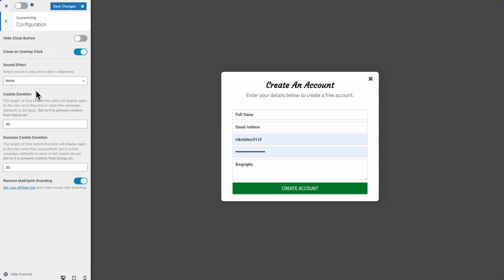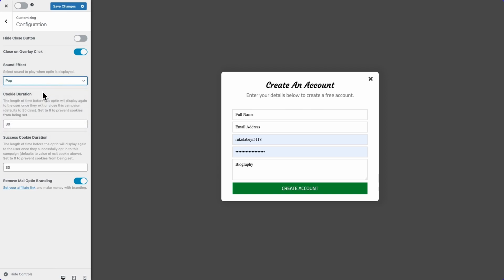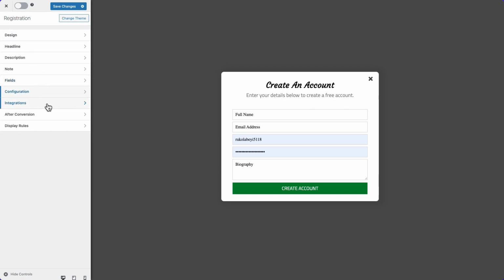This section has two toggle options, hide close button and close on overlay click. We also have an option to set a sound effect which will play when the pop-up opens. If you want, you can also configure your cookie durations, and if you want to remove mail opt-in's branding, you can keep this option turned on. We'll go back to the main menu to move on to integrations.